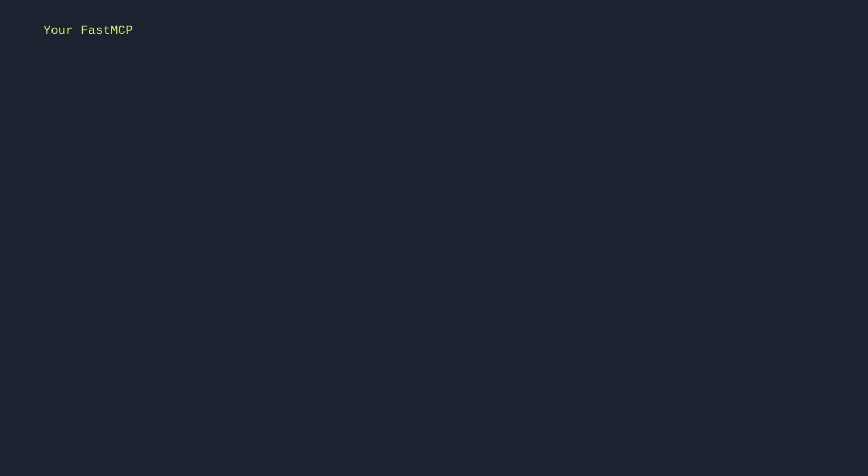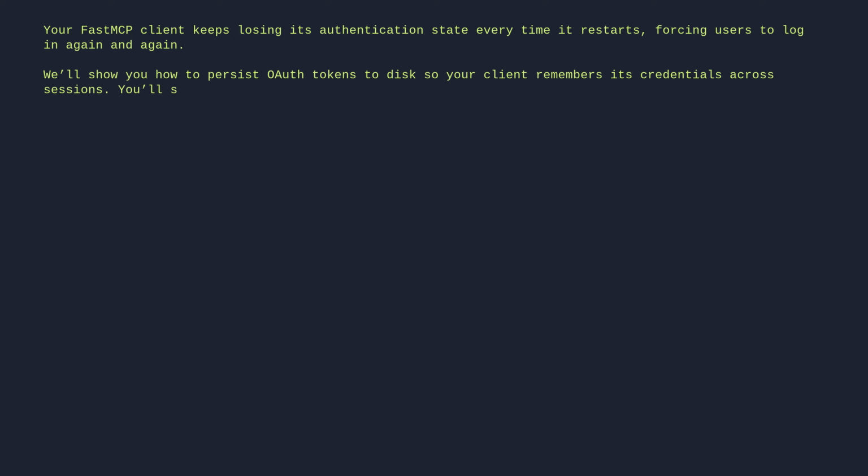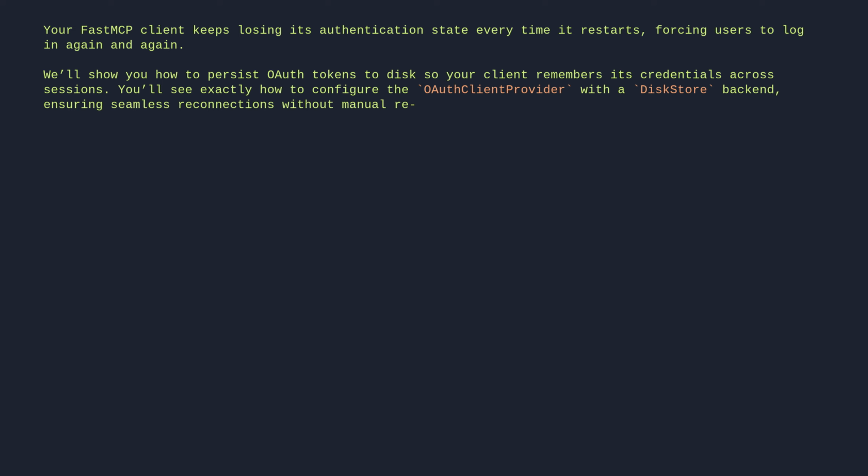Your FastMCP client keeps losing its authentication state every time it restarts, forcing users to log in again and again. We'll show you how to persist OAuth tokens to disk so your client remembers its credentials across sessions. You'll see exactly how to configure the OAuth client provider with a DiskStore backend, ensuring seamless reconnections without manual reauthentication.